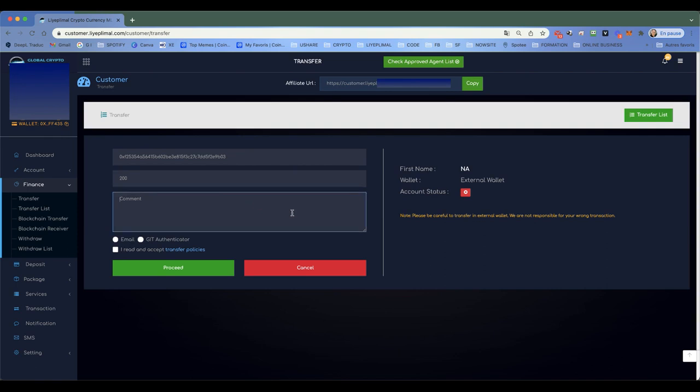I need to write something here, I need to write a reason. And I want to use the Google Authenticator as the OTP code. As you can see, there's no information about the person I want to send the LimoCoins to, and the wallet says it's an external wallet. Okay, so I just need to finish and check. I read the policies and proceed.